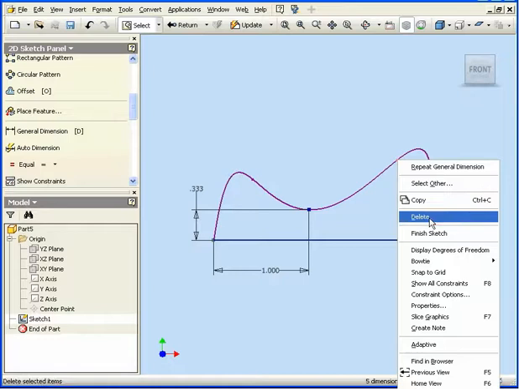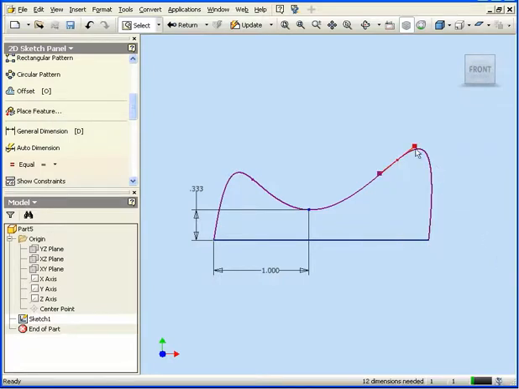Now let's right-click on the point again, select Bow Tie, and then Handle. I'm able to grab this handle, and I simply move it to adjust the curvature of the spline. After you've adjusted the curvature, you can then dimension the handle.